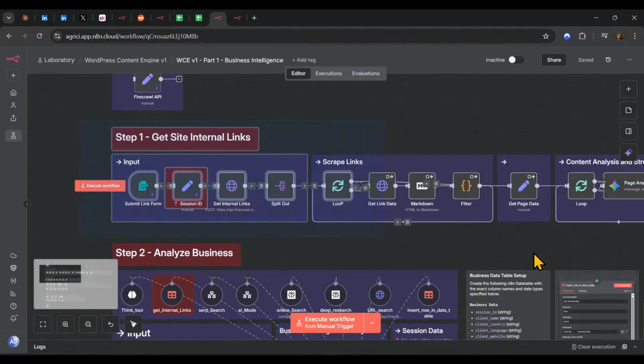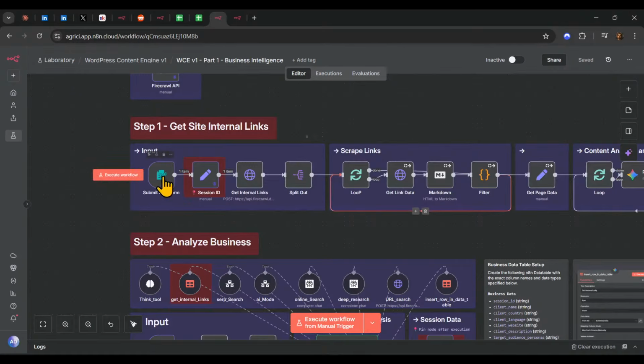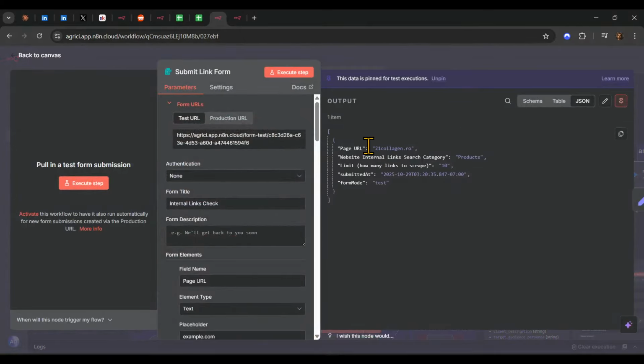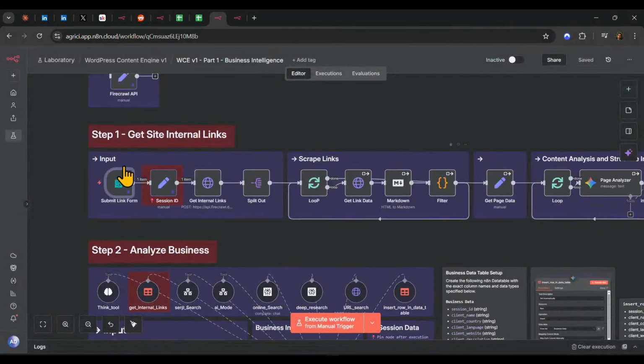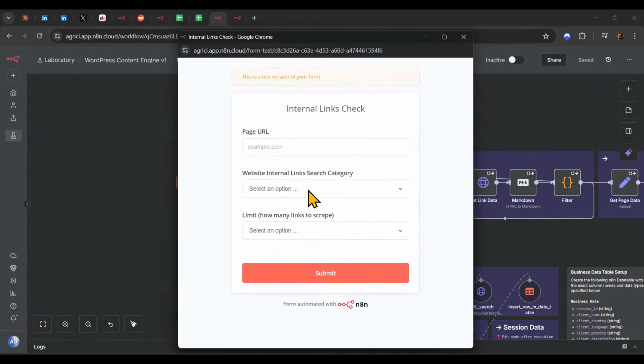So we have step one, which is basically getting the internal links of a specific page. Here's an example of one. Let's say here I put the website 21 collagen. Let me better just show it to you so it'll be a lot easier. Let's say, for example, in my future blogs that I want to create, I want to use specific internal links. For that, it's quite simple.